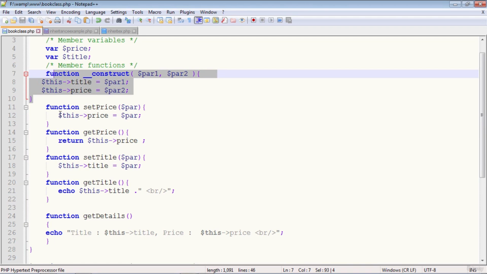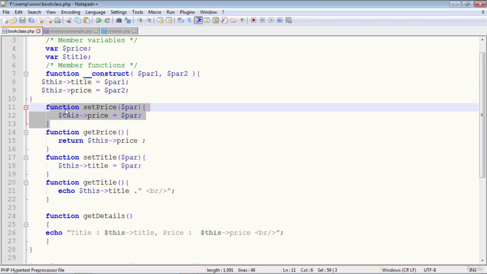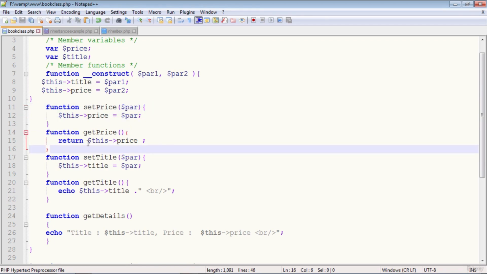Then there are some set and get functions which are called setters and getters. So set price will receive one parameter, and the received parameter is stored as the value of the price variable of the object. So this price is equal to parameter. Similarly, there is a get price which will return the value of the price member variable of the object. Similarly, there is a set title and get title.